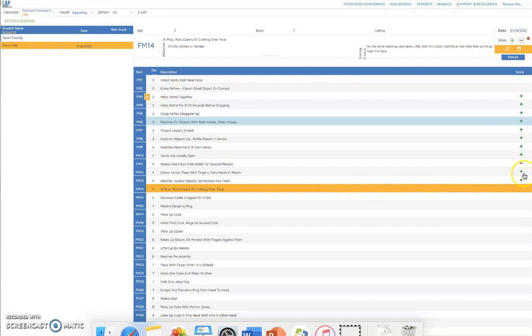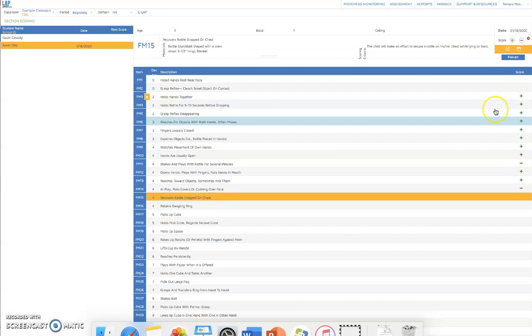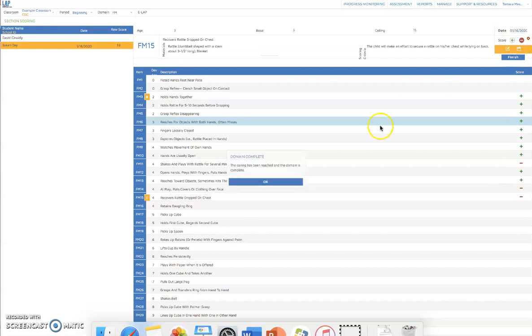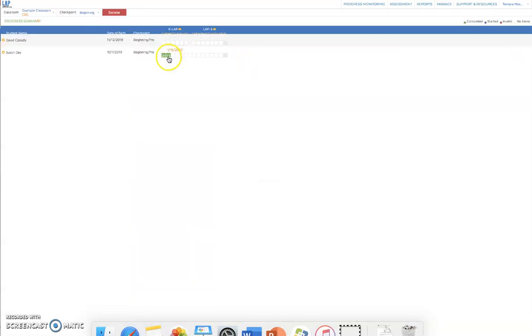Notice how I'm getting a minus and then a couple pluses and then a minus. That's totally okay. The computer will calculate everything it needs to do. Recovers rattle, dropped on chest. No, she does not do that either. So now I have completed this domain. Okay. I have to click the blue finish, and then I see 2 green boxes. Once the boxes have turned green, that means that those domains are complete.